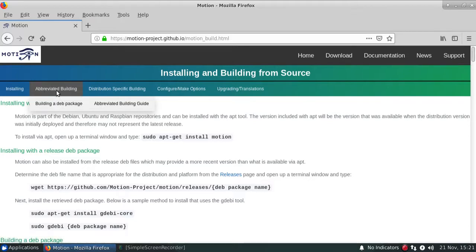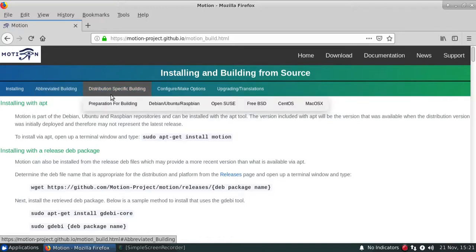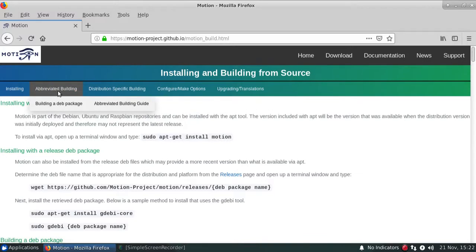So in previous videos we've shown how to do a dev package. The abbreviated build instructions are 5 or 6 lines associated with really getting to the short version. And then the distribution specific building goes into a bit more detail associated with how to use the configure, how to use the make options, as well as getting into details regarding each one of the distributions that have been documented regarding how to install. So I'll bring up the abbreviated ones just so that you can see.